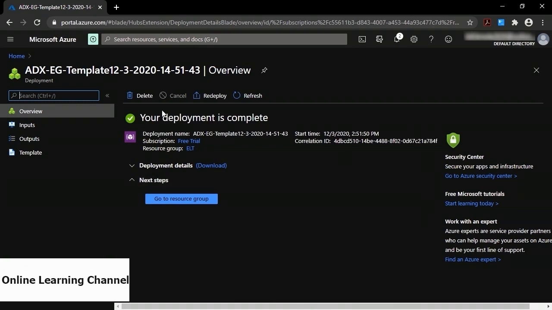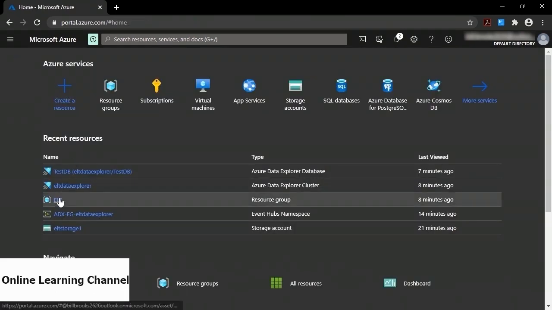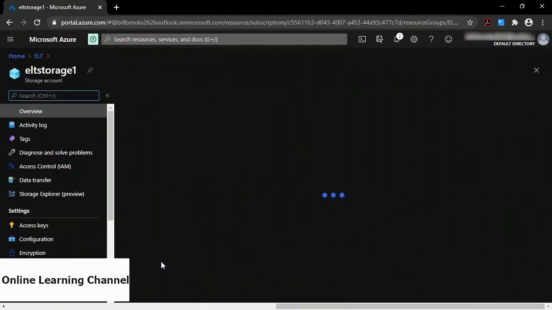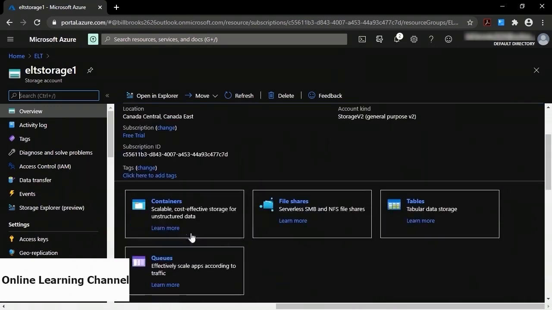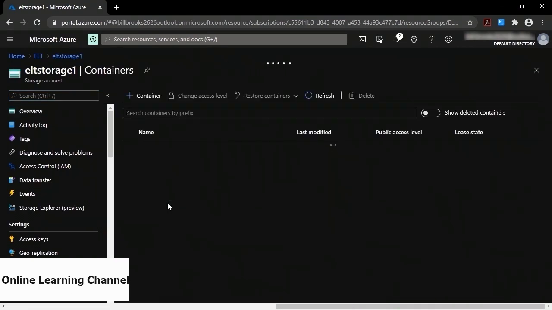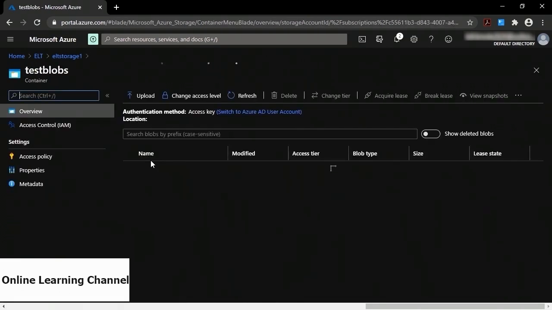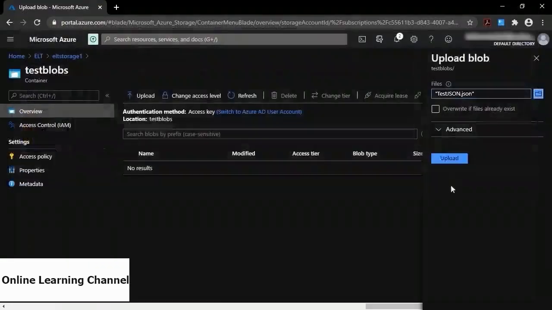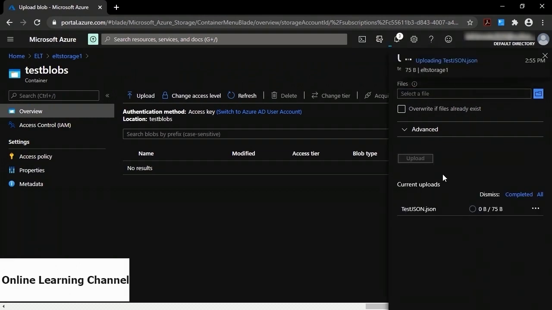Okay, so that's complete, and now I can go back to my resource group. So now what I'm going to do is I'm going to go to my storage, ELT Storage 1, and I'll go to my blob container under Containers, open Test Blobs. Now recall that we've set this up so that whenever I create a blob in this Test Blobs container, it should ingest that and send it off to Data Explorer. So I'm just going to hit Upload, and I have a blob here just for that purpose. I will upload it, called test.json.